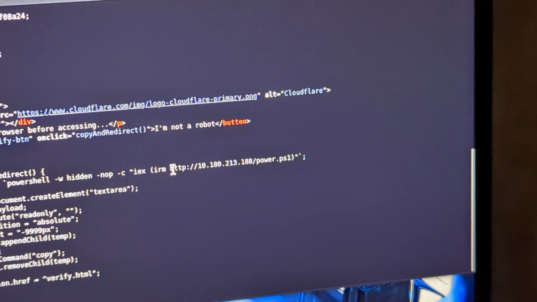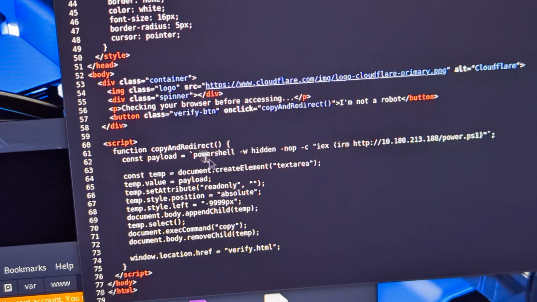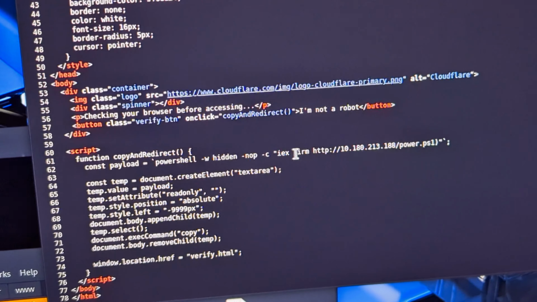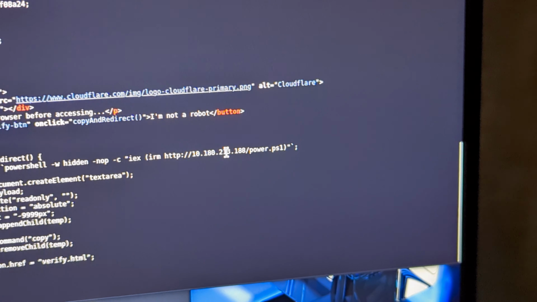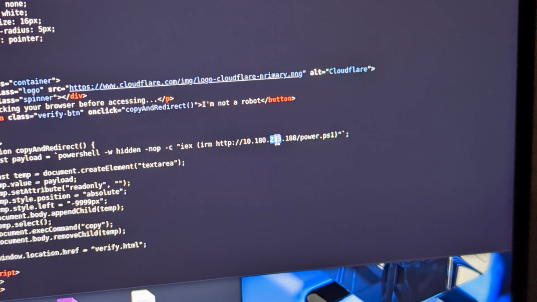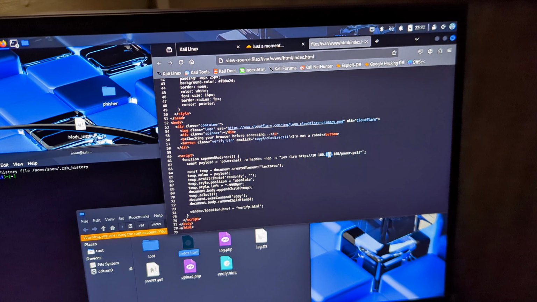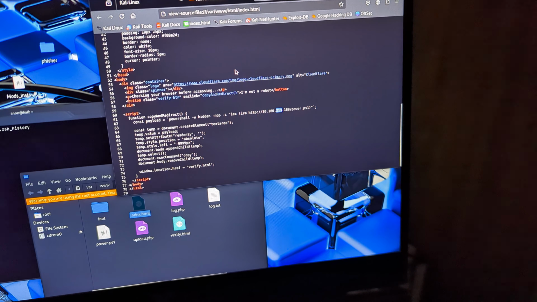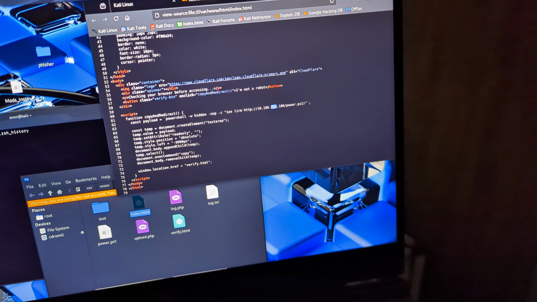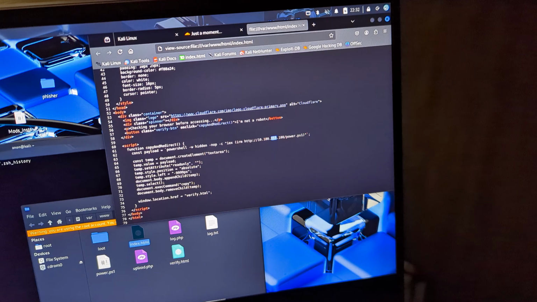What it's going to do is copy this PowerShell command, which is attached to a PowerShell script that it's going to download and run on a Windows computer, giving me a reverse shell. Now, I'm going to demonstrate that in the next video. Now that we just broke that down, I'm going to show you how this thing works in real life.